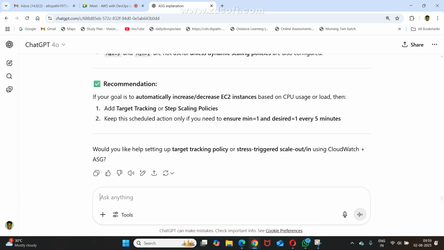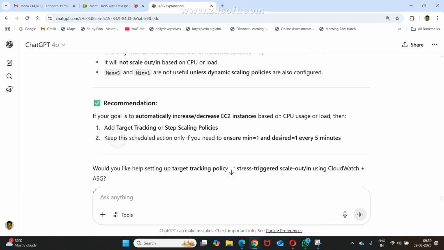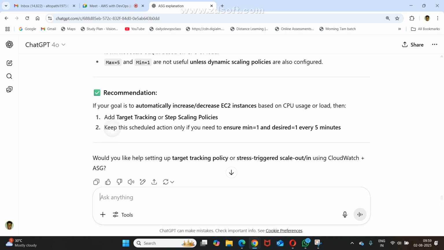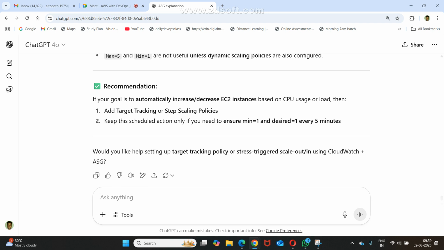Target tracking or step scaling policy. The goal is to automatically increase and decrease. If I set a target tracking, what happens? Automatically it will take care, right? See what they are telling: without setting those things, it will not work. But there, automatically that will increase. Here we are telling for every 5 minutes, you need to provide. What does it mean? You need to set target tracking also. If you set target tracking, that will automatically increase. You may try this one also.